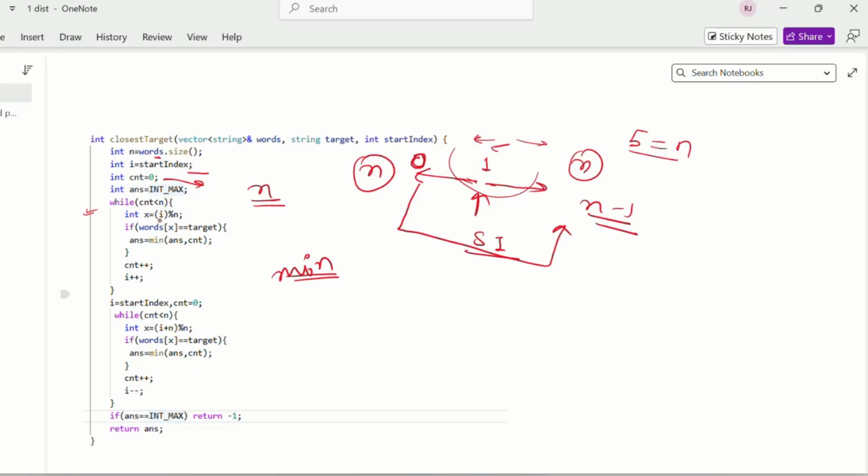So this i is the starting index. We will check with modulo, and we do this because if we are at the fourth index and the array length is 5, then after 4 plus 1, it will be 5. We need to do 5 modulo 5 to go to the 0th index. That's why we are doing modulo here. We will check the word at index x. If it equals the target, then we update our answer as the minimum of answer and count. Then we increase count and i plus plus.